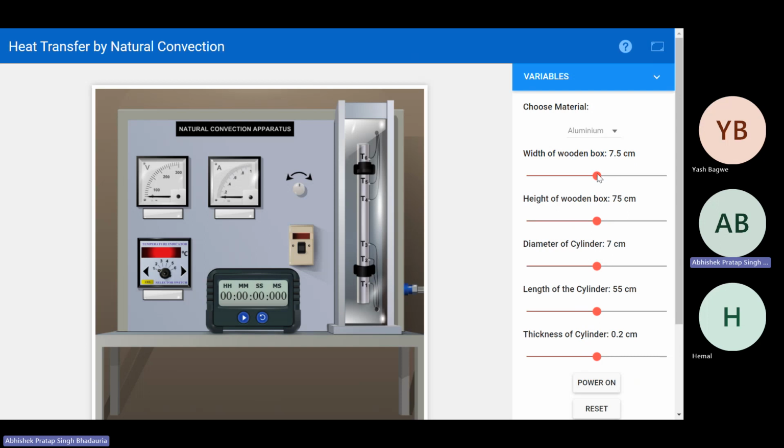When I slide the slider to the left hand side, I can reduce the value. When I slide the slider to the right hand side, I can increase the value. Here a drop down list is there, so I can select the material also. And here you can see a setup is there. I will discuss the setup and then I will come back here, and then we will perform this experiment.